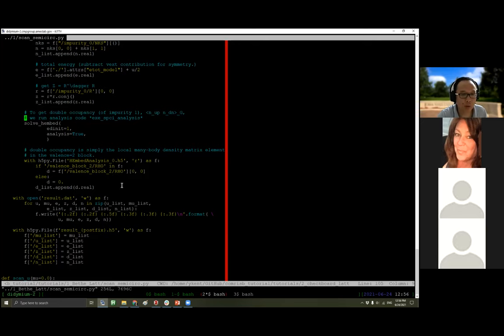So this one gives us the double occupancy, because the row is essentially the reduced many-body density matrix in your local Hilbert space, and due to the convention, the first element corresponds to the double occupancy. The code actually further splits the local reduced many-body density matrix in terms of the valence blocks. Your local configuration can have an empty state, a single occupied state, and a double occupied state. So here a valence block two means it's in the double occupied state.